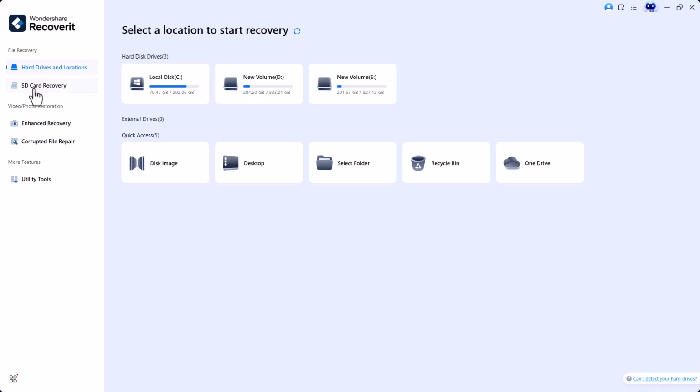SD card recovery. Restore deleted or lost photos, videos, and documents from SD cards of cameras, phones, or other devices. Perfect for recovering precious memories or important files that were accidentally removed.